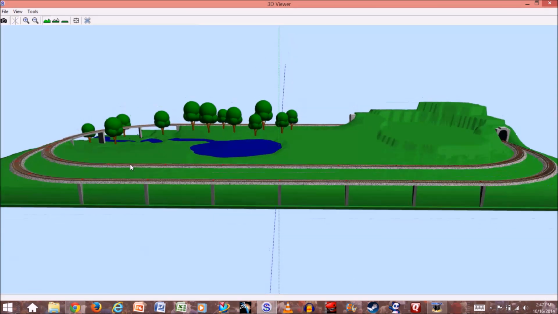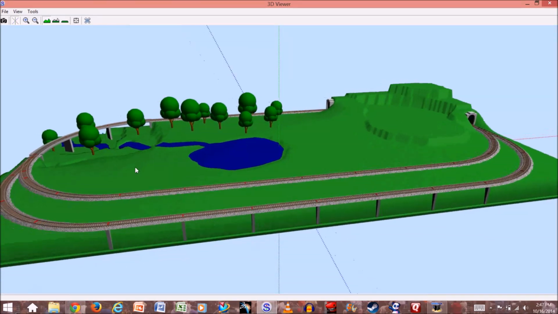So that is how you do basic terrain and scenery in SCARM.